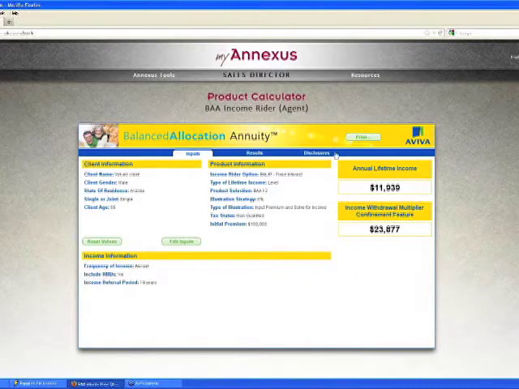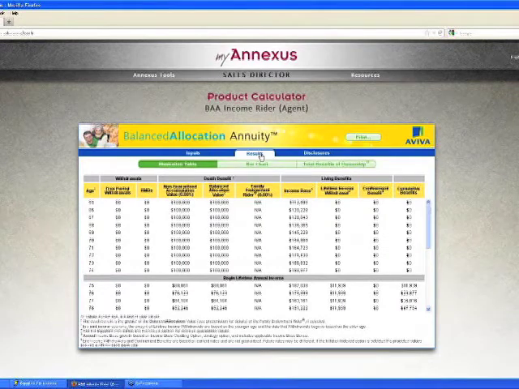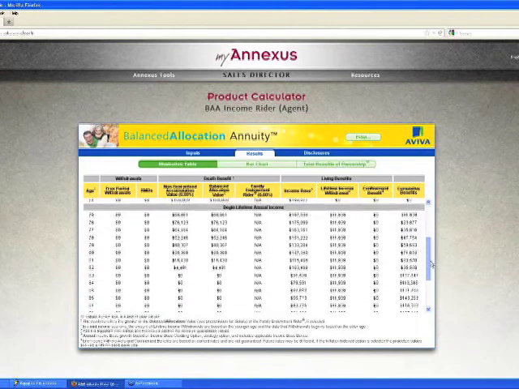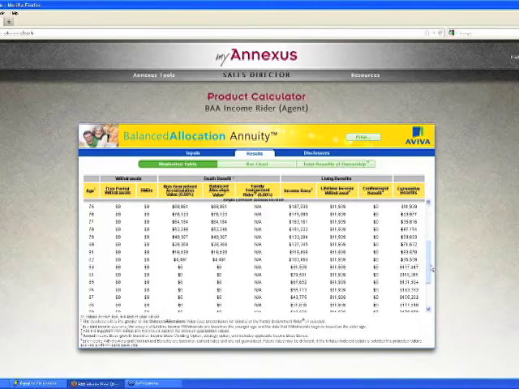Once I'm satisfied with these numbers, if I come up to the blue bar over here where it says results, it's going to allow me to display what the illustration would look like. So for this particular illustration, you can see I put in $100,000. I waited 10 years, started the lifetime income, and now my client is going to have a guaranteed income for the rest of their life of $11,939.